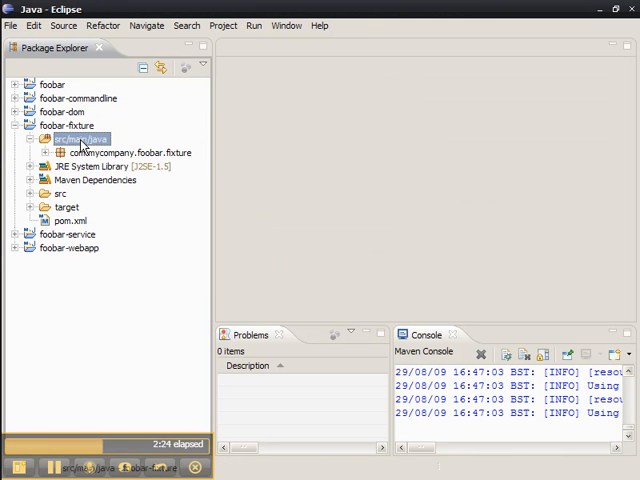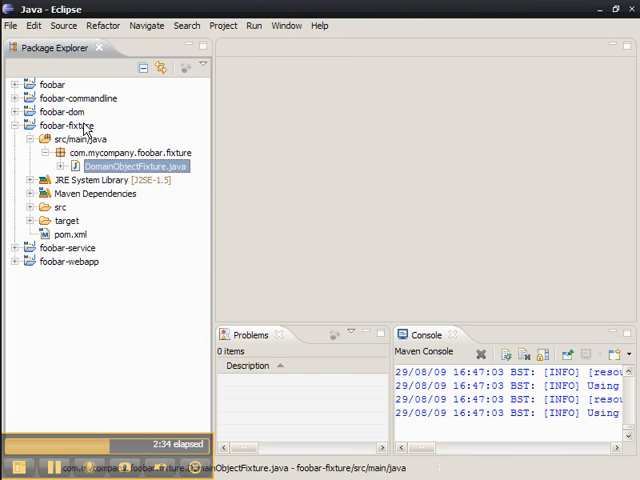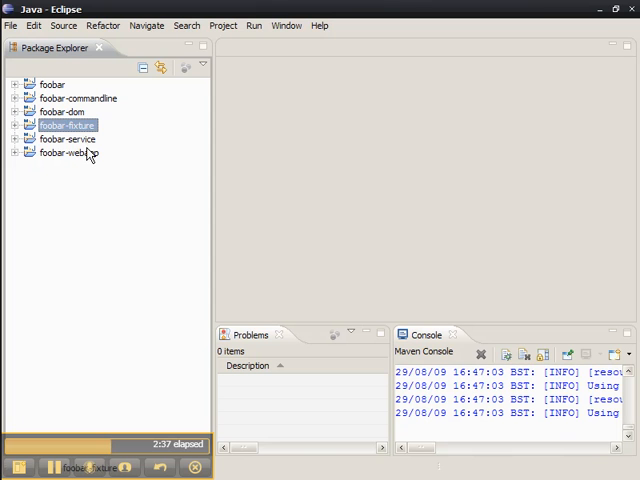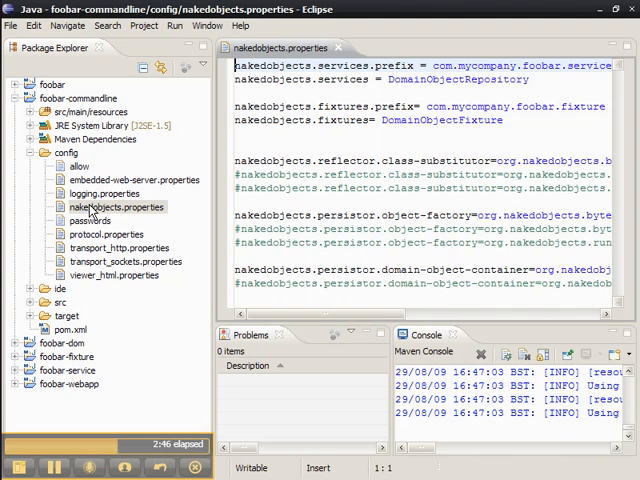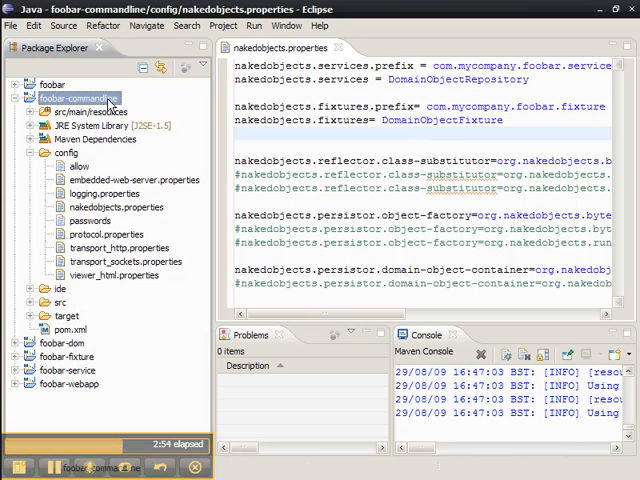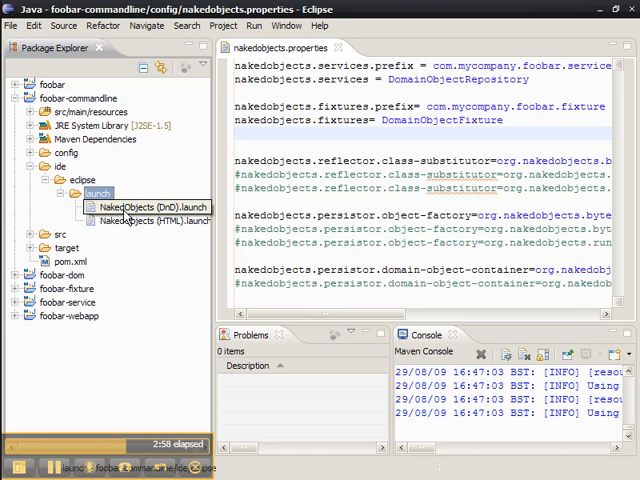In addition, we have a fixture project. Fixtures are used to create representative data when you're in prototype mode. So this is going to instantiate a single domain object instance. There's a web app down there, which is for deploying the application as a WAR file. We'll skip that for now. And then in the command line project, we basically have the config file, nakedobjects.properties, where we register both the repository and the fixture you've just seen.